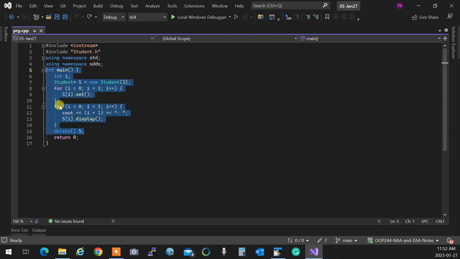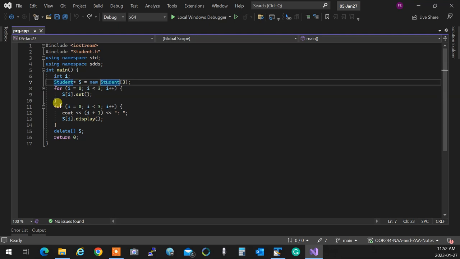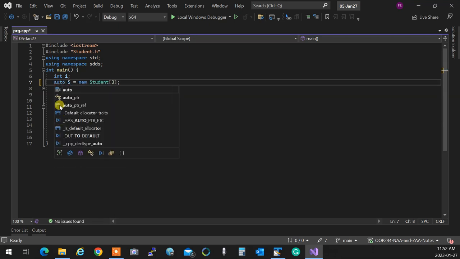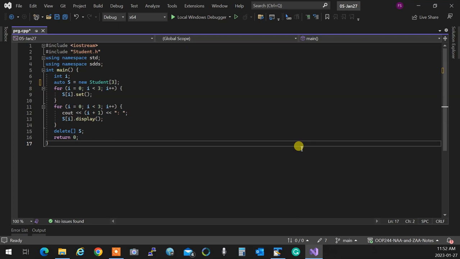Just remember. When you are creating a variable, for example, in here I am doing Student S equals new Student, right? I could have said over here, auto. What does it mean? The compiler looks at new, looks at Student, knows what is going to get returned over here is a Student pointer. Therefore, automatically makes this one a Student pointer. You don't have to write it. It only happens when you're initializing something.